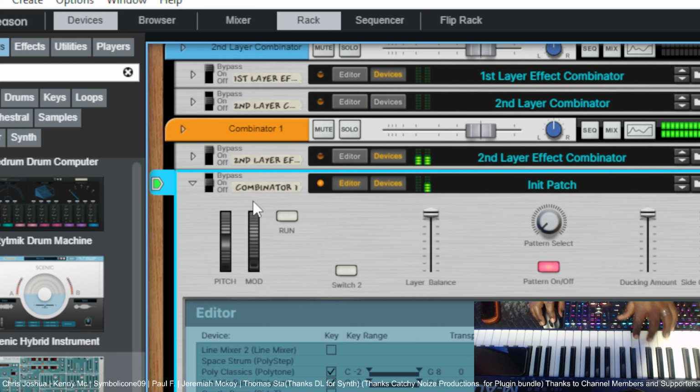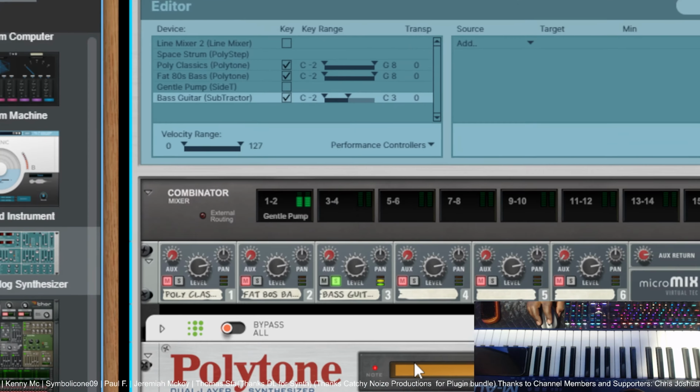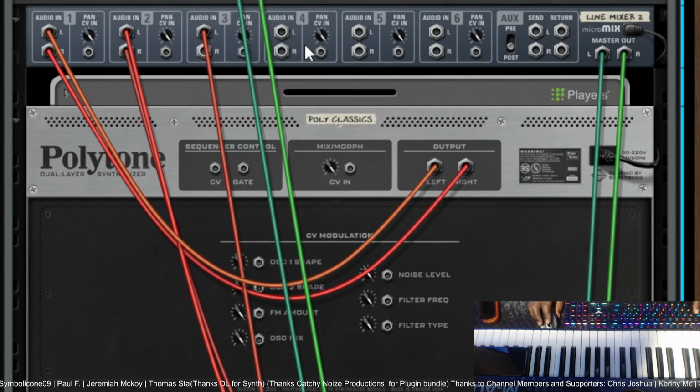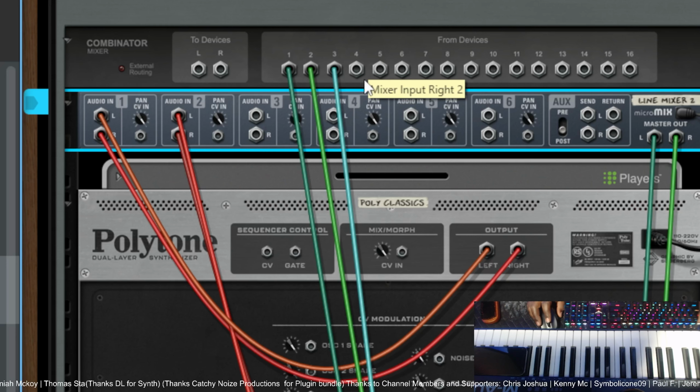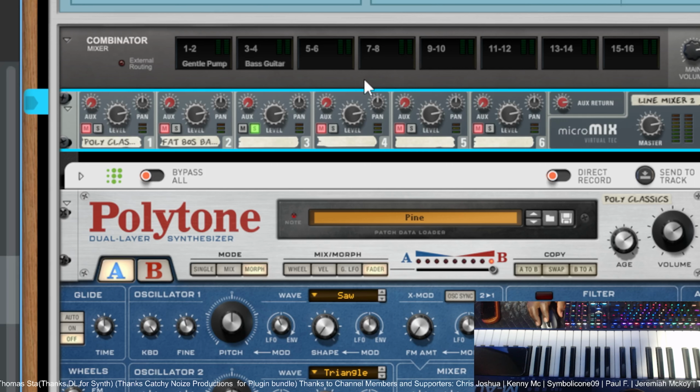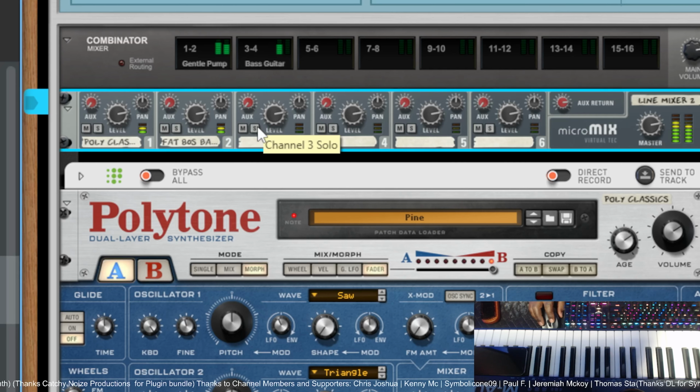So here's our bass guitar, and our bass guitar is also receiving. We don't want that. We don't want the bass guitar to get the same sidechain rate. So we're just going to separate it.